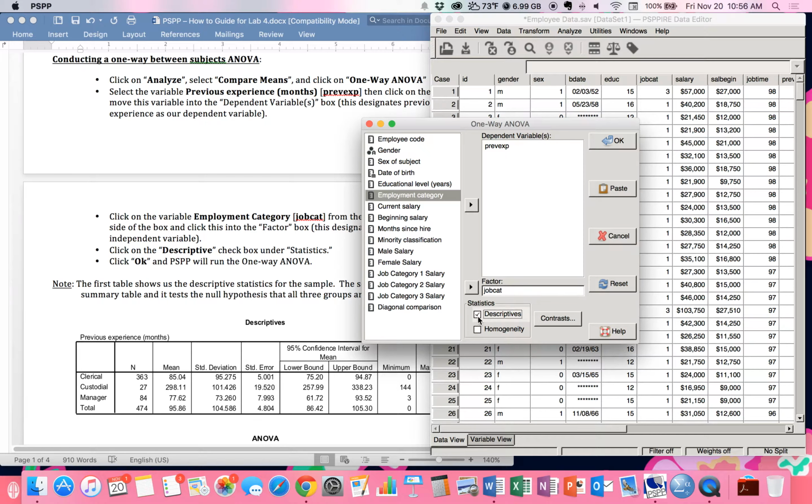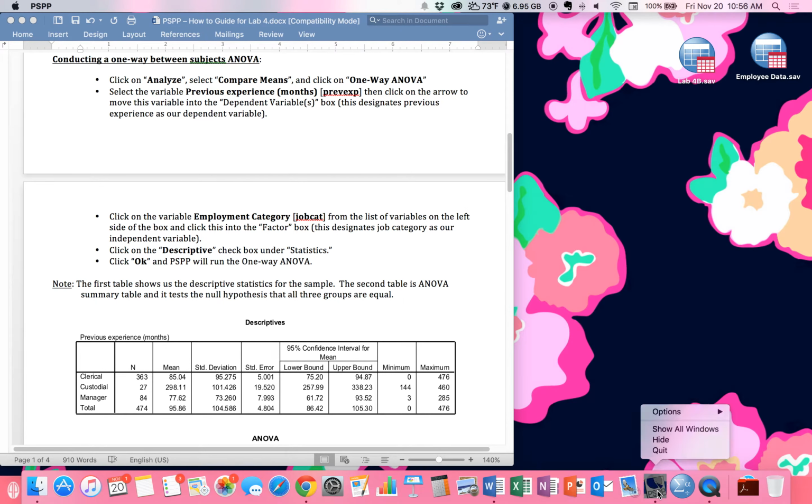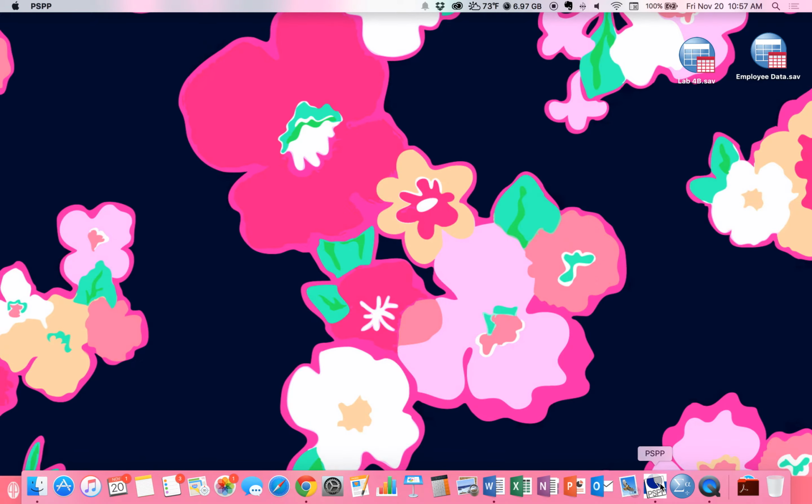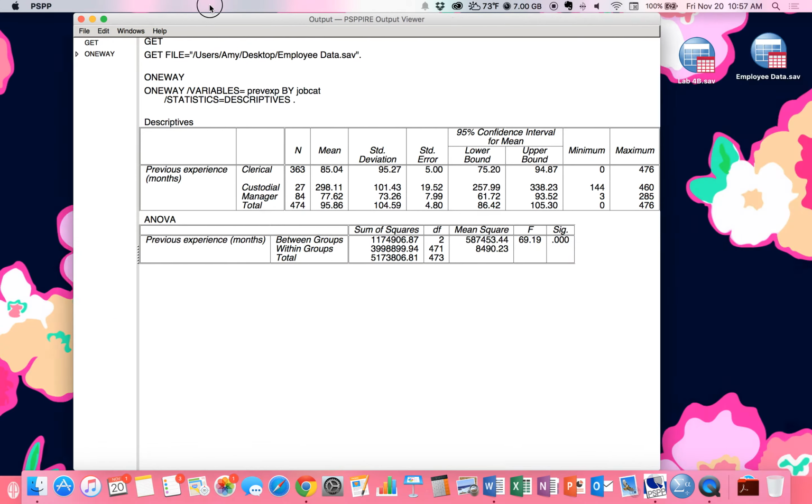And I'm going to click this little box here for descriptives because I want to know about the means and the standard deviations and the sample sizes and all this. All I have to do now is click OK. And then I have to go find my output. So PSPP, where did you put my output? Uh-oh. There we are, output. Here we go.